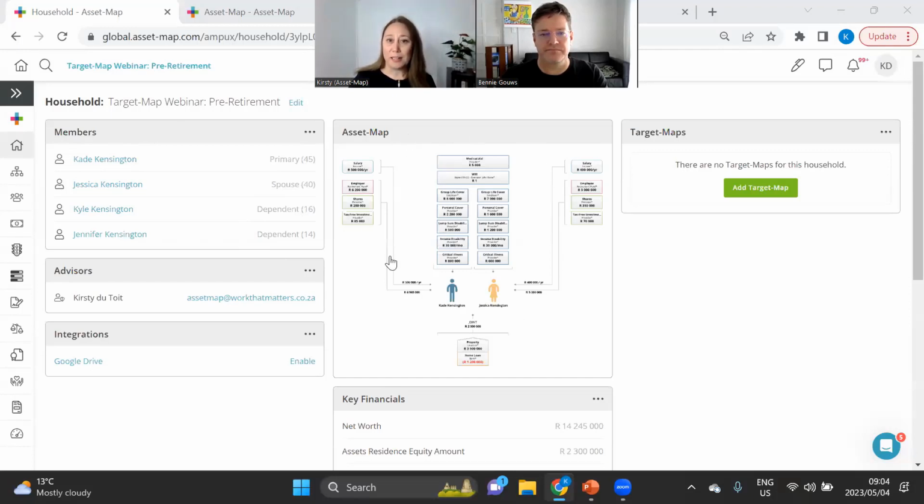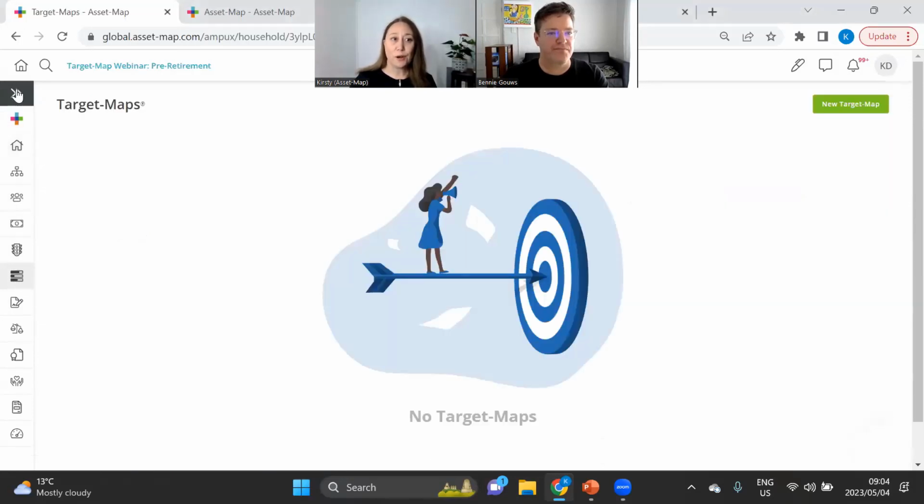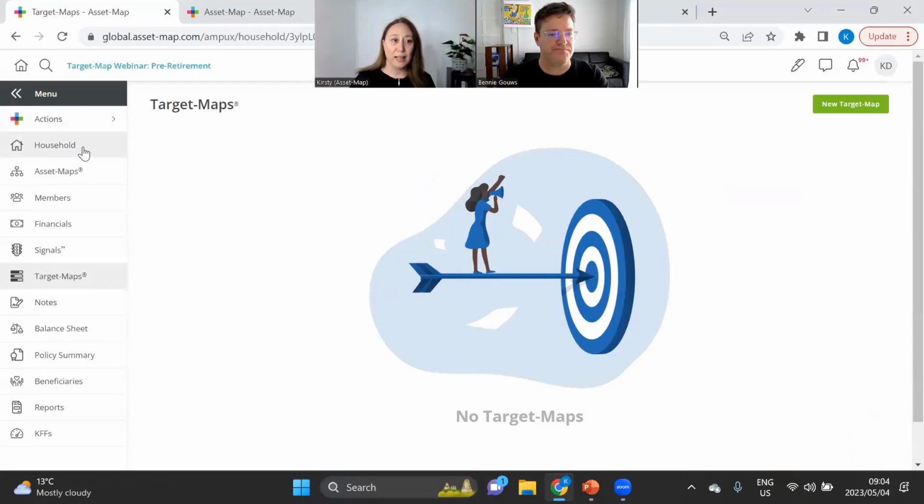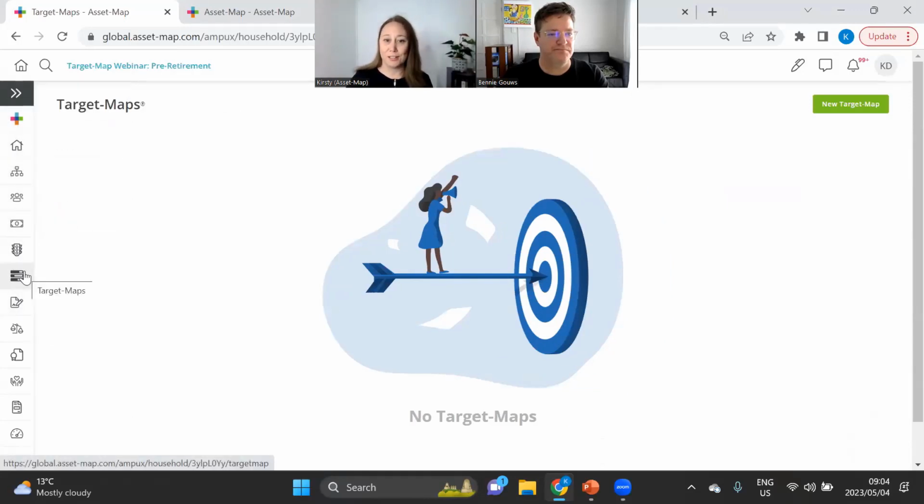You can see Asset Map at the top here in the middle, as well as target maps on the right-hand side. If we had built any target maps for this client, they'd be showing up here, but we can also create target maps from here on the top right-hand side. The other way of getting into the target map section is using this panel on the left. You can click on target maps, and you can also open this panel, or hover over the icons on the left. If we go into target maps, we haven't created one for this client as yet.